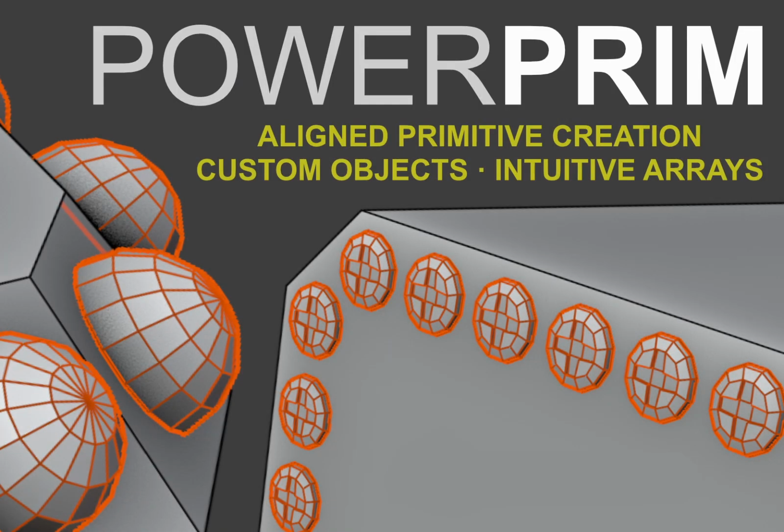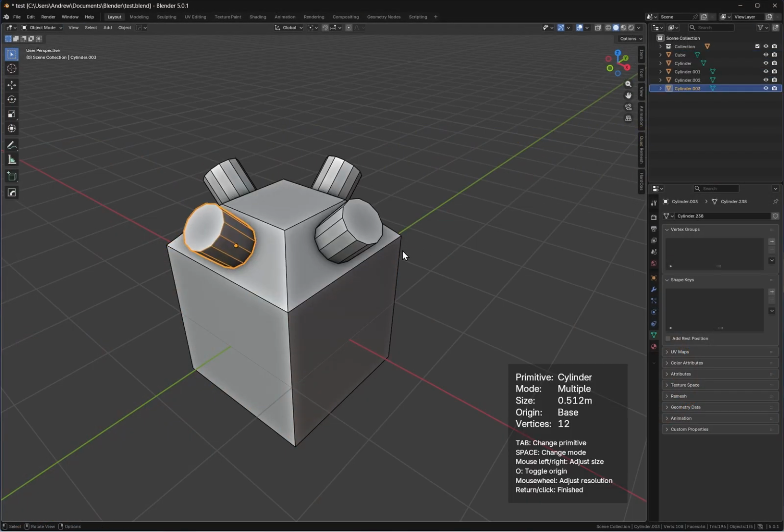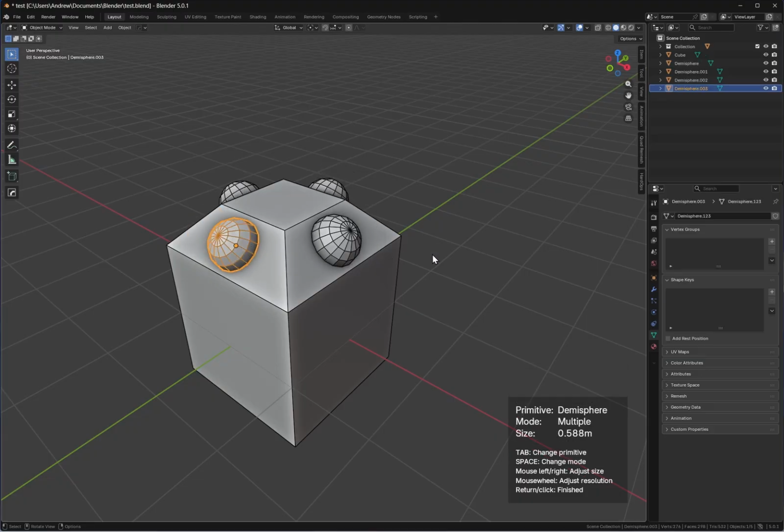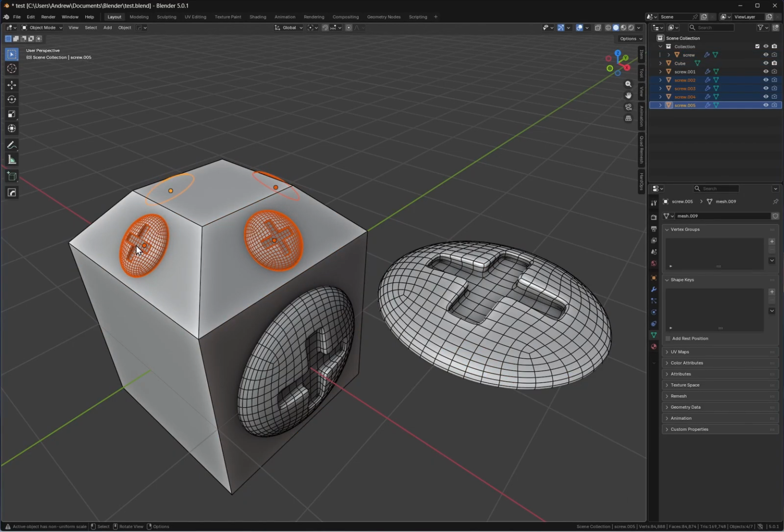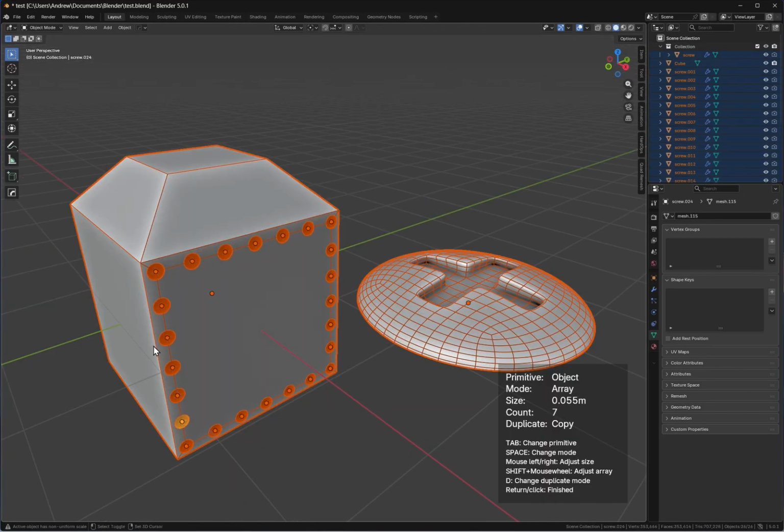This is an introduction to the Blender add-on PowerPrim. We'll see how to create new primitives that are perfectly aligned on existing geometry. We'll look at how the primitives can be customized, and we'll see how PowerPrim works with custom objects. Finally, we'll take a look at PowerPrim's intuitive array mode.